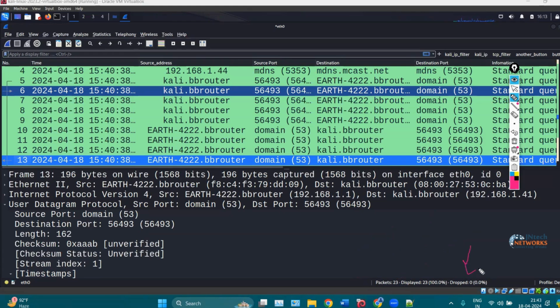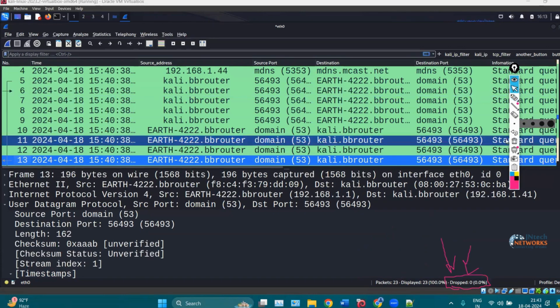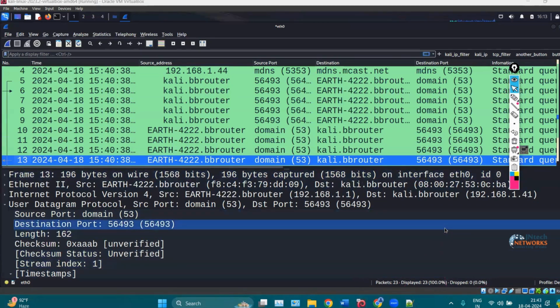Then dropped packets, how many packets are dropped? Now dropped packets will only show the packets which are dropped by Wireshark, not by any other troubleshooting problem. Packets can be dropped for any other reasons also. Maybe there's a delay in the packet, network congestion, any reason. But this drop option will only show the packets dropped by Wireshark. So it is of no use whenever you are troubleshooting the network.